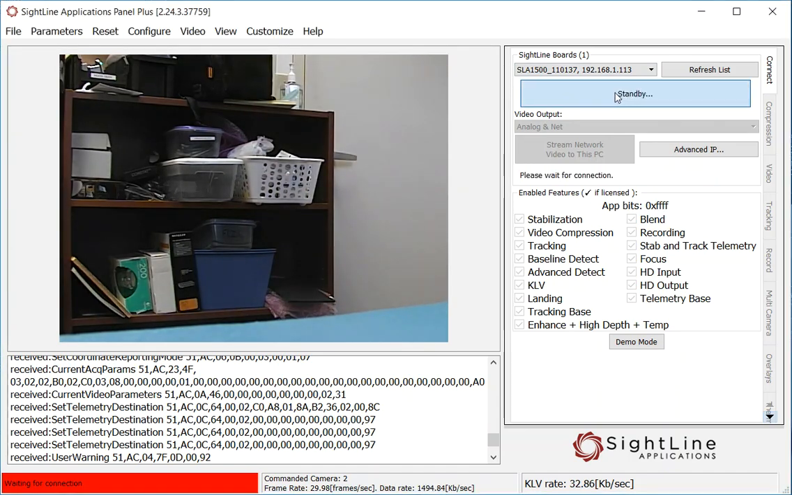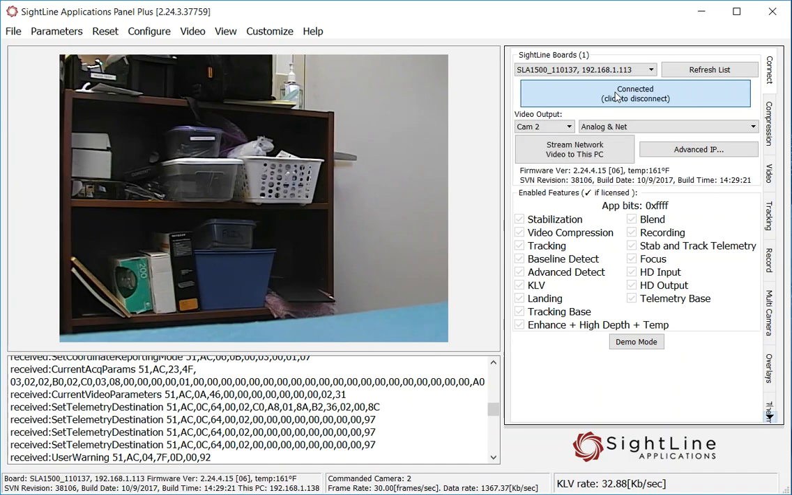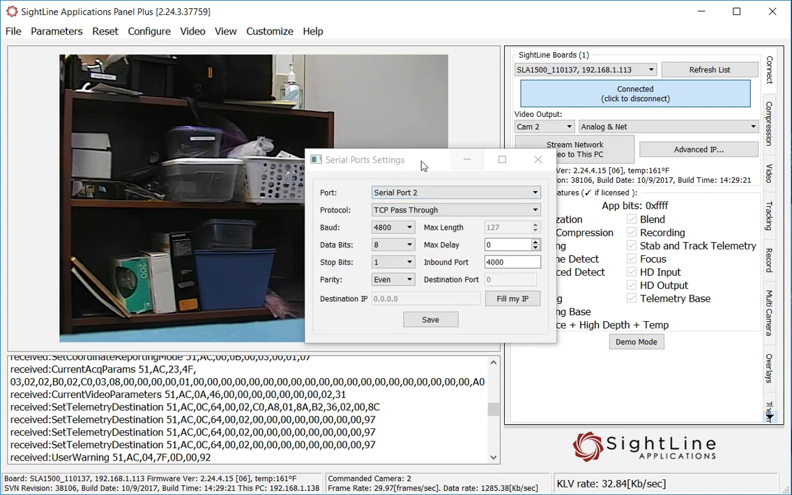I'll connect Panel Plus and go through the configuration steps. Sometimes different versions of Panel Plus have different configuration menus. Older versions, there's a comms tab here on the right. In our latest 224 release, it's under configure serial ports.